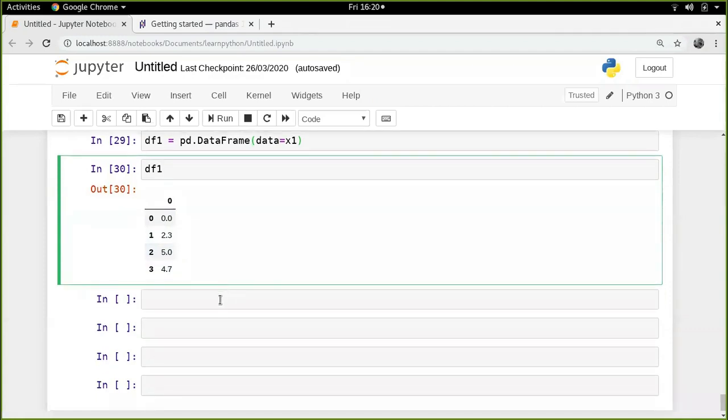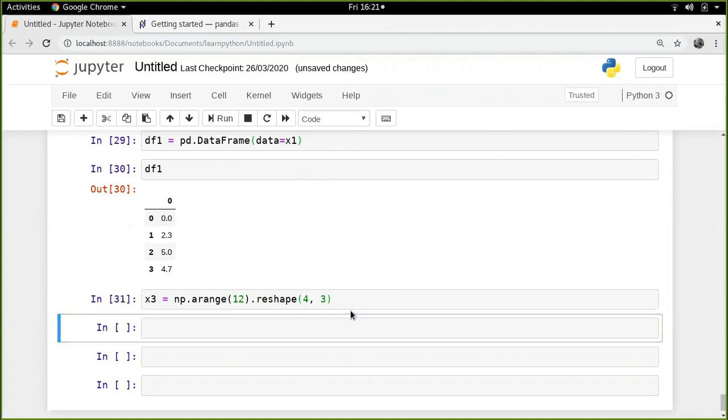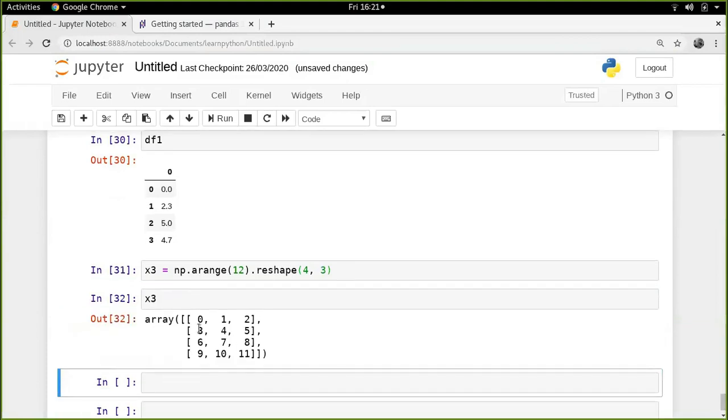Okay, got it. So now let's make things a little more interesting. Let's create a multi-dimensional array. Let me say x3 is equal to np.arange, and let's say 4 into 3, so 12, and then let's reshape this as (4, 3). So what I'm saying is I'm creating an array starting from 0 to 12, and I'm just reshaping it. I'm giving it four rows and 3 columns.